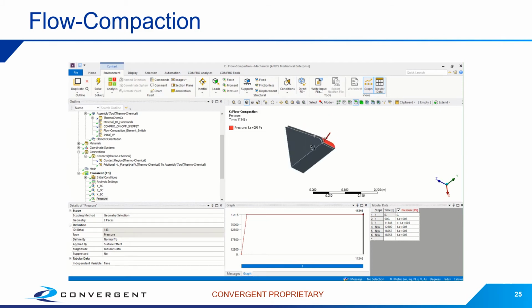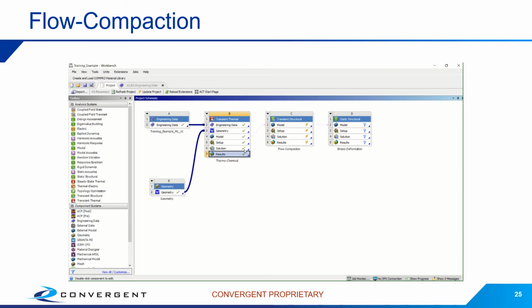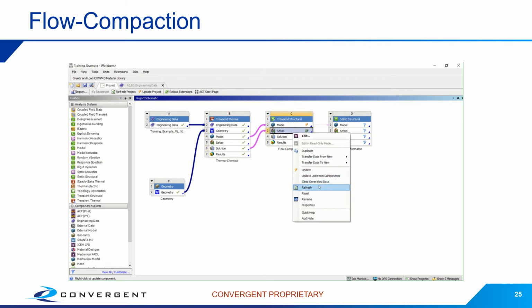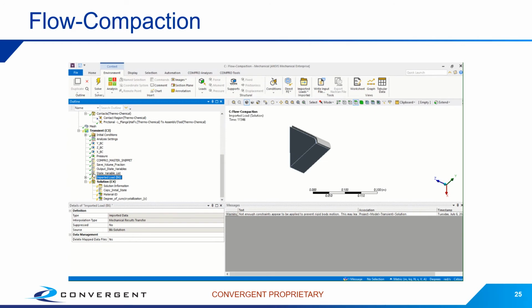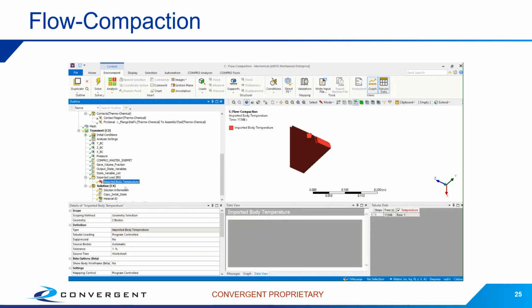The next thing I need to do is go back to Workbench and map forward the thermal history, which is super important. This imports the thermal history generated in our transient thermal simulation into our flow compaction analysis. So we see here now we have a new imported load, imported body temperature, and we just want to make sure that this is importing the source time at all time steps.